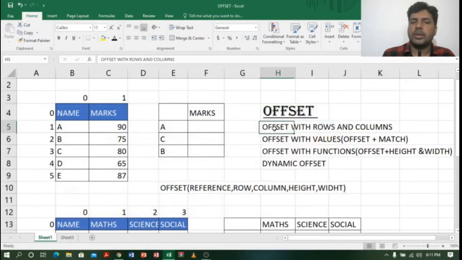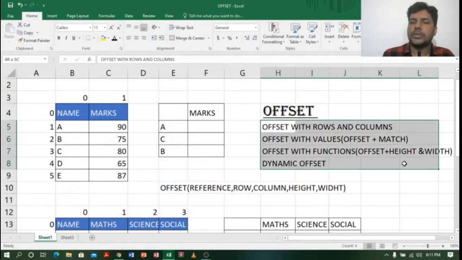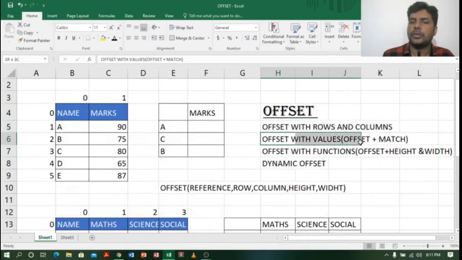Coming to Excel, we are going to cover four topics in the OFFSET function. First one, OFFSET with rows and columns. Second one, OFFSET with values. Third one, OFFSET with function. And fourth one, dynamic OFFSET. So let us start with the first topic, which is OFFSET with rows and columns.